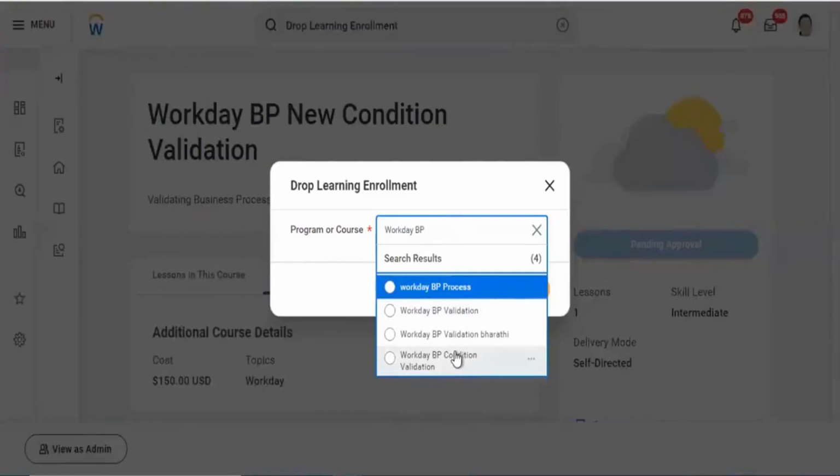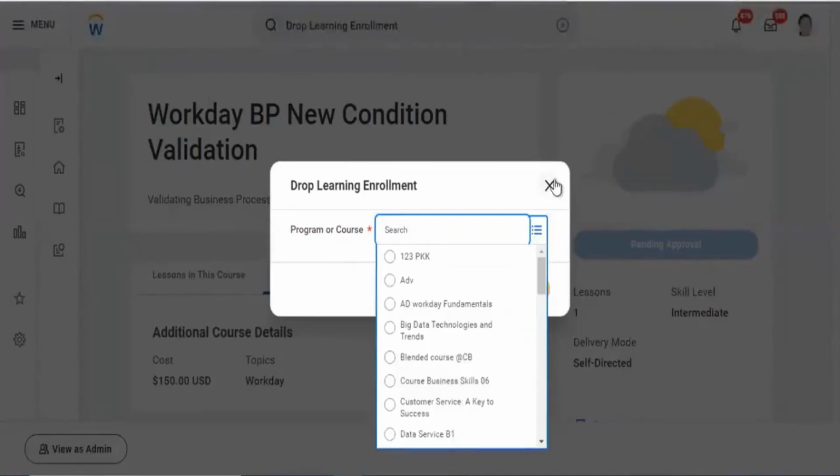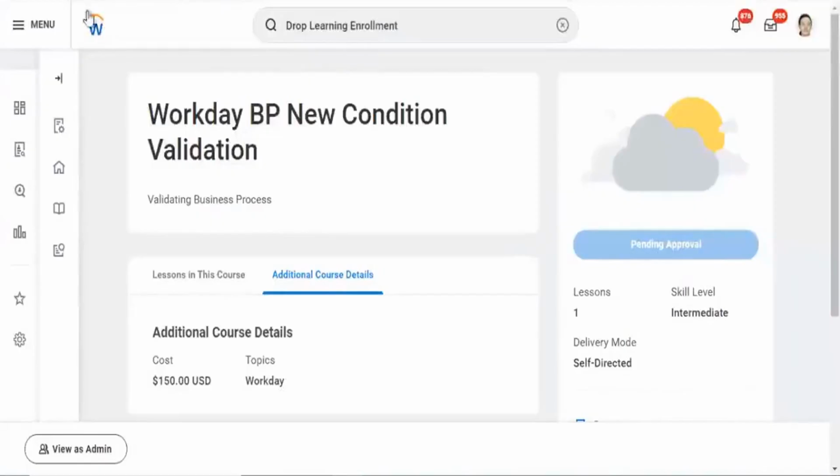They're not doing validation in the enrollment list option. It should have got withdrawn. For some reason this tenant is not letting me. Sometimes it behaves that way.